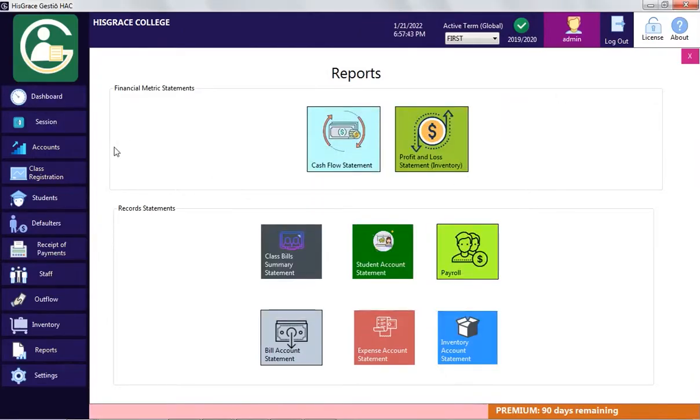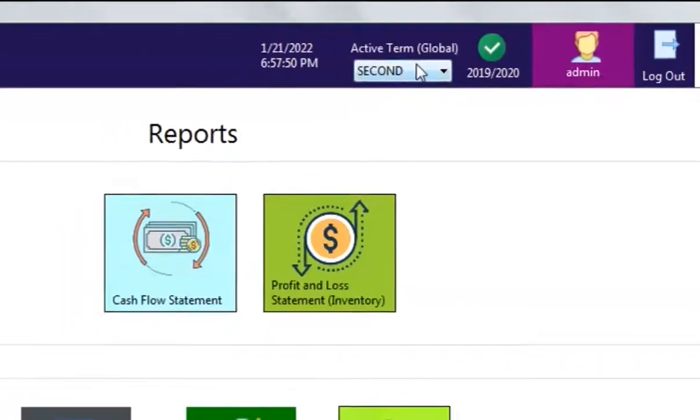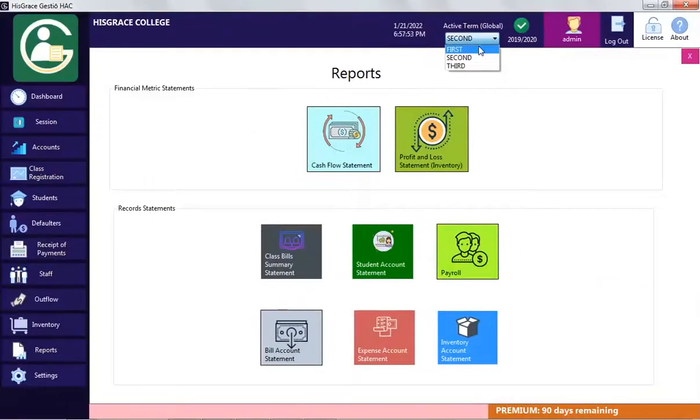So we have the global term to set here, that is the current term of the session. With this, the application will be able to capture all transactions for that term.